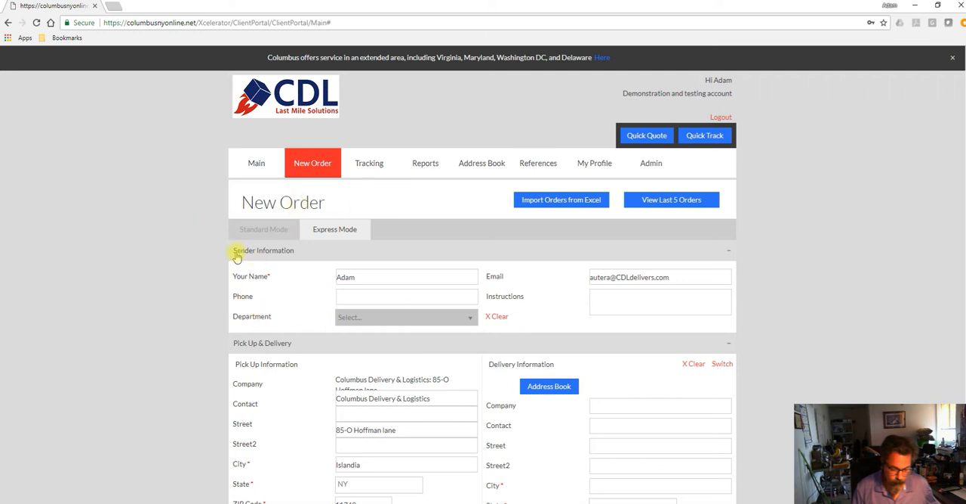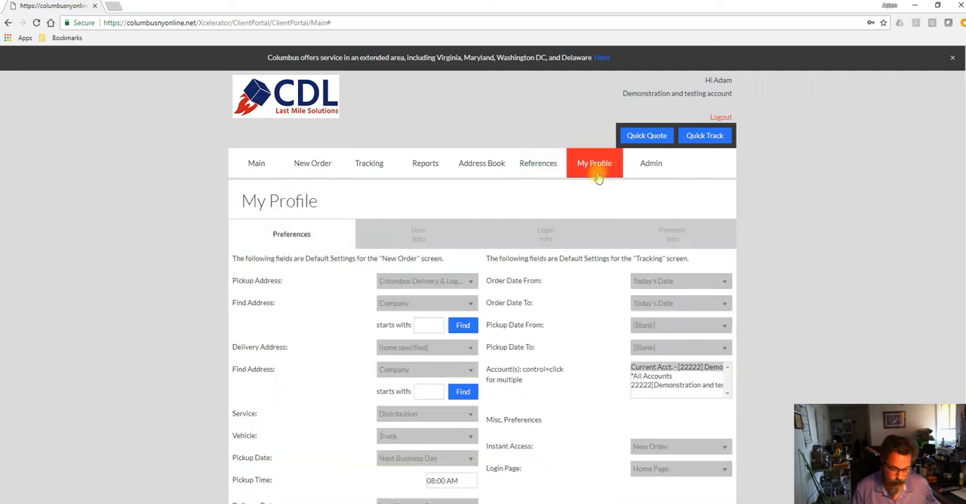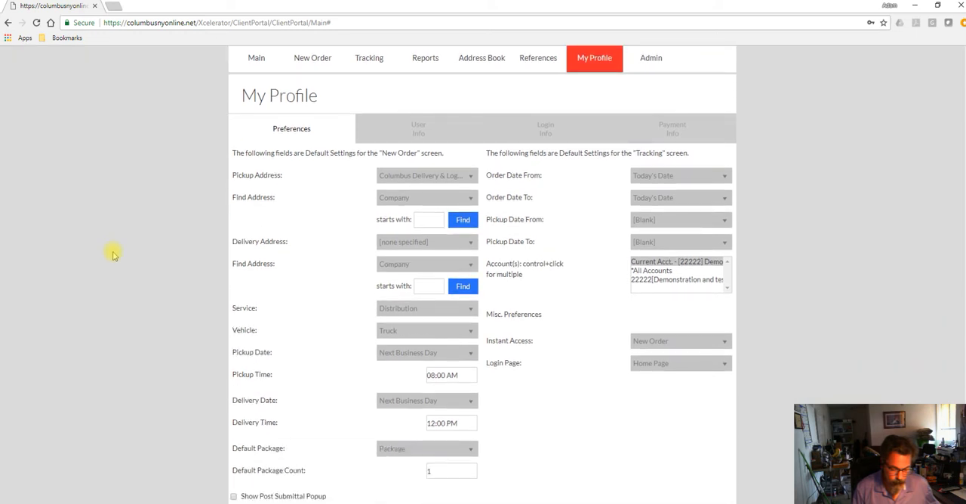As far as the defaults, you can get to the defaults in the My Profile tab. In the My Profile tab, these are the default settings for the new order screen, as it says right here. So I've got my default pickup address. I can set it to whatever I want. That's what I want it to be. Default delivery address, usually you're not going to want that because you may be shipping to many different people.